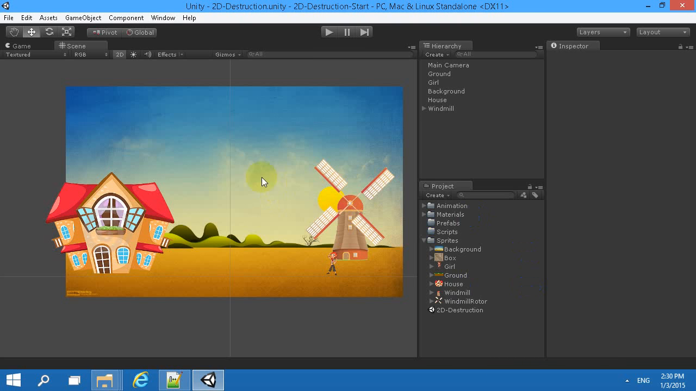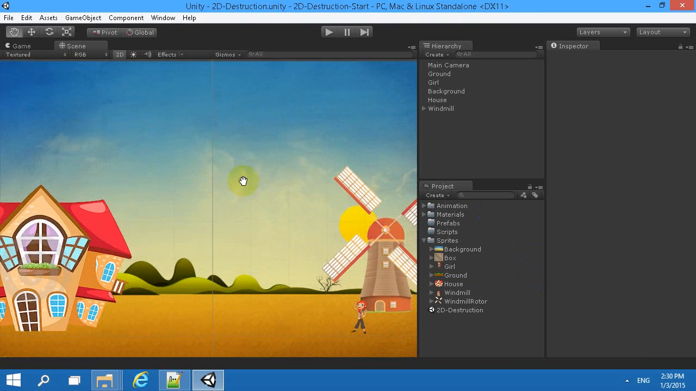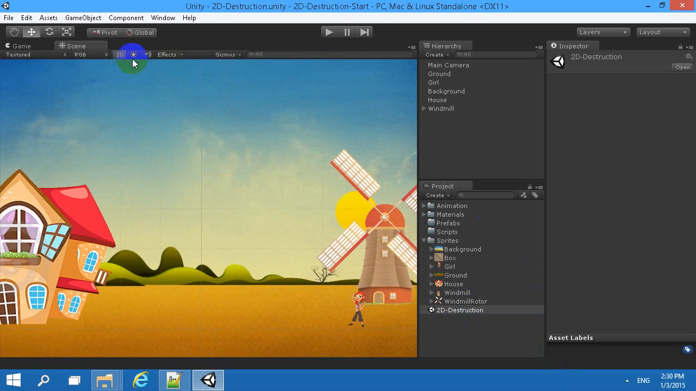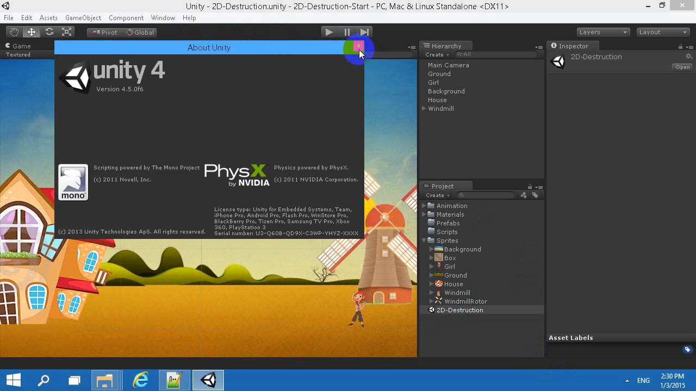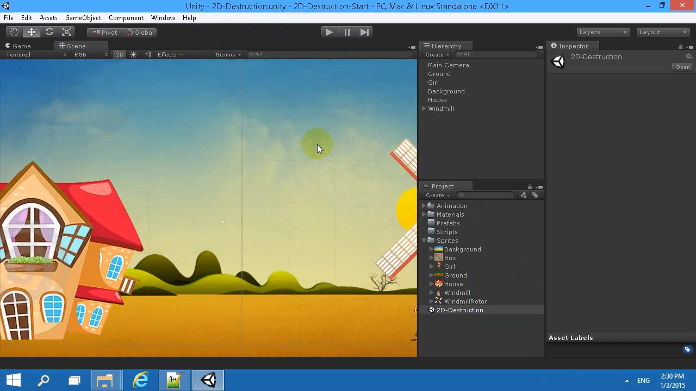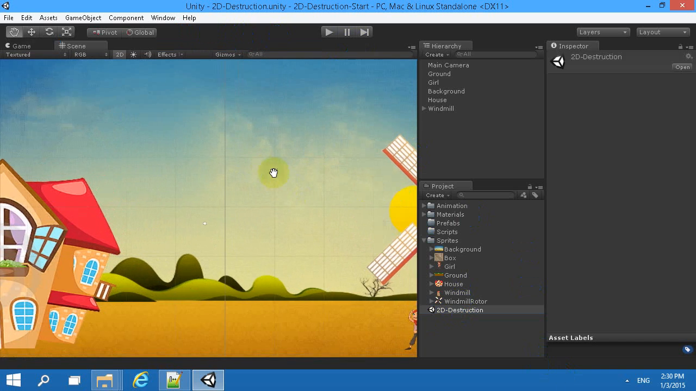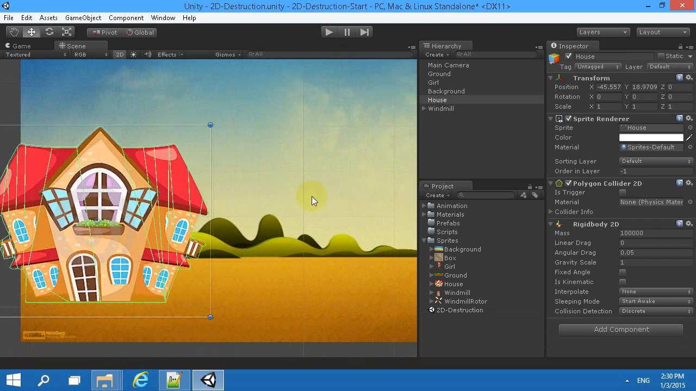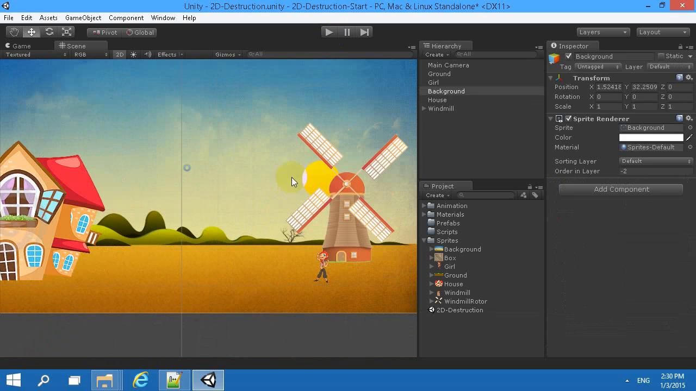Here we have an empty scene. It is a 2D scene, but this tutorial is suitable for 3D as well. Of course, it requires Unity with 2D options to make a game. So basically, we have a scene with set up colliders and some background like this.